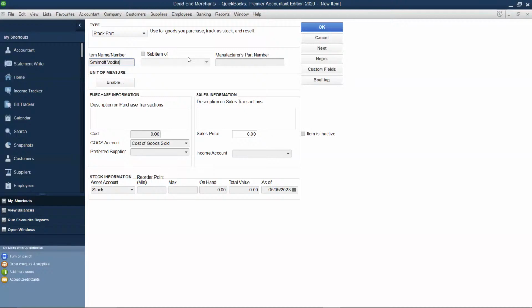Okay. Sub item of, we don't have any. Manufacturer's part number, I already explained about this, so I'm not going to talk about them. So key in the cost. The cost is 250. The sale price is 350.